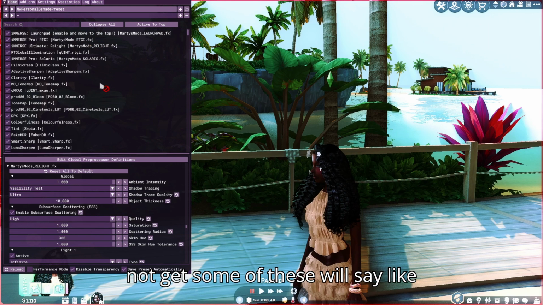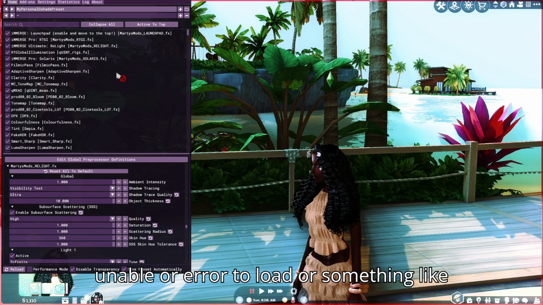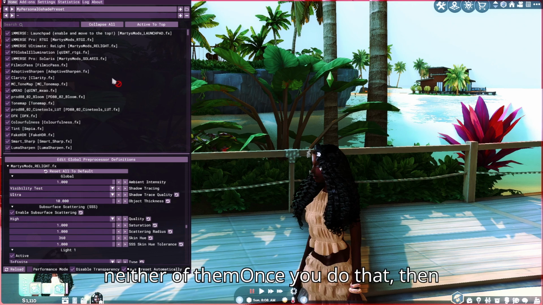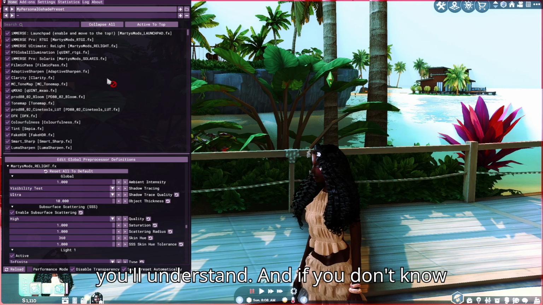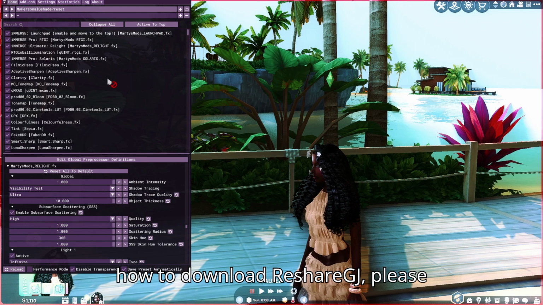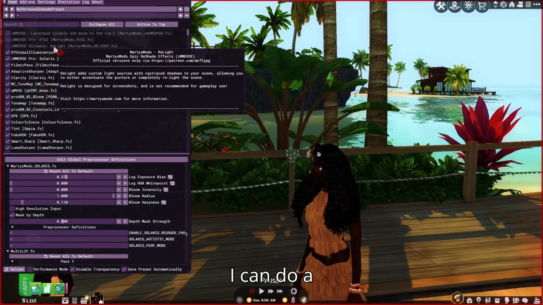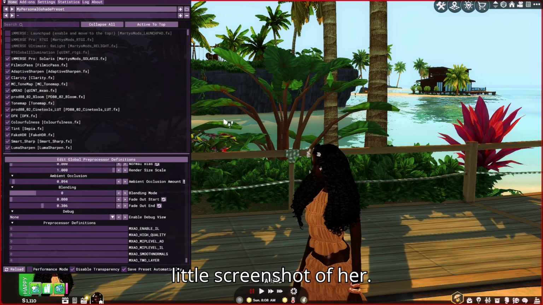Some of these you will not get. Some of these will say like unable or error to load or something like that. But once you download Gshade or Reshade, don't check the DX9 or 11 version. Do the other version. I forget what it is, but it's neither of them. But once you do that, then you'll understand. And if you don't know how to download Reshade or Gshade, please find a tutorial. But yeah, I'm just gonna turn these off so I can do a screenshot of her.